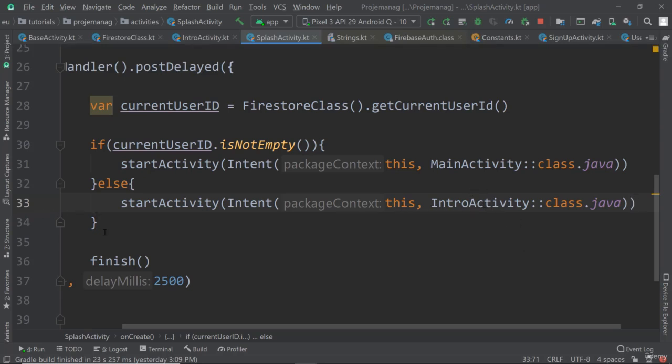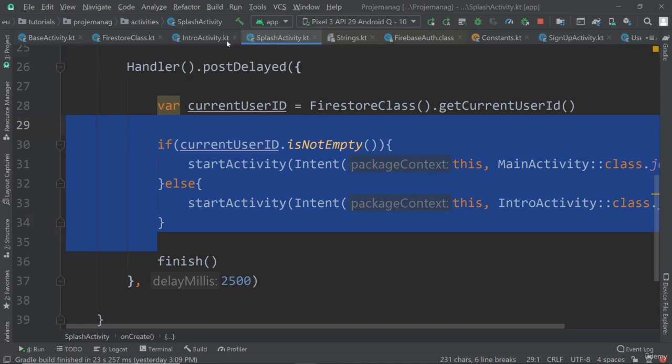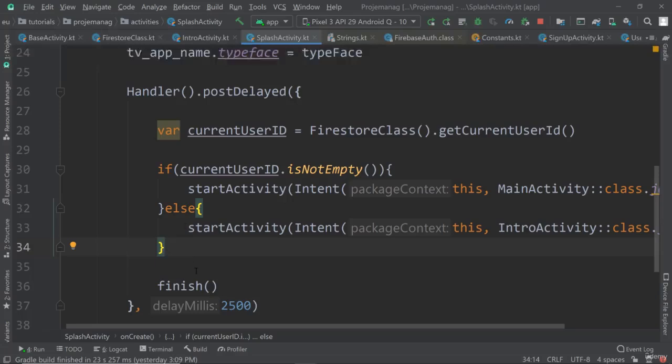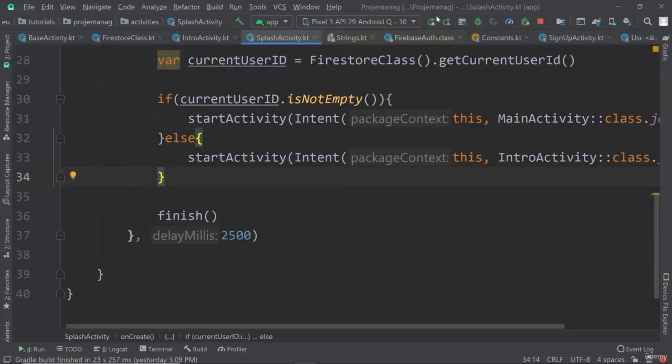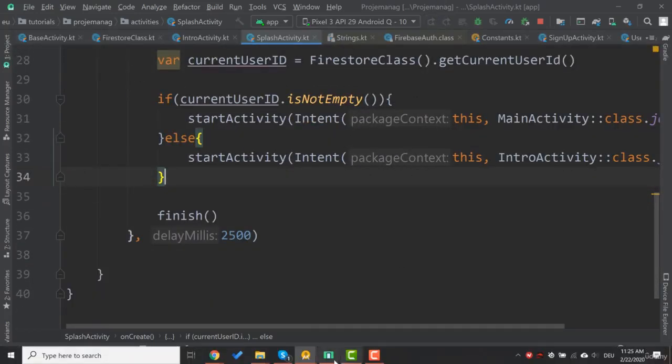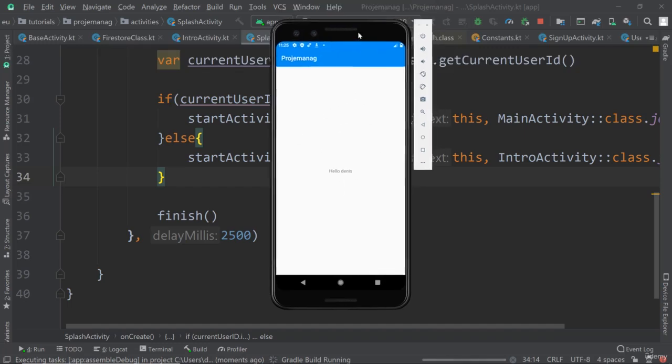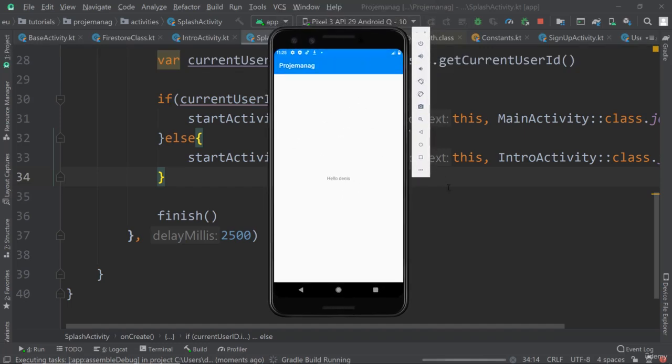Okay, so that is pretty much it. That's our splash activity now. It will take care of everything. It will send us over to the right activity within 2.5 seconds. So now let's test it and see if our application will directly send us to this activity instead of sending us to the login activity or the intro activity.